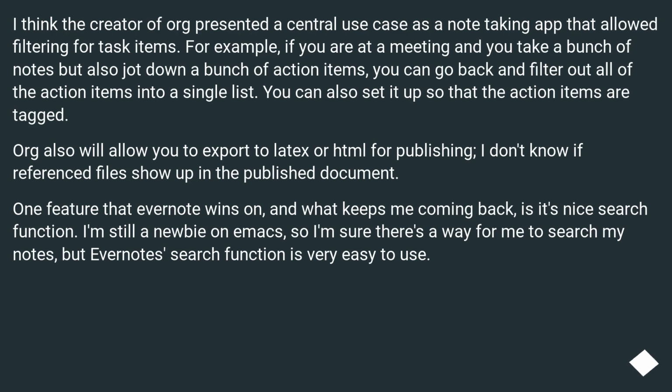I think the creator of org presented a central use case as a note-taking app that allowed filtering for task items. For example, if you are at a meeting and you take a bunch of notes but also jot down a bunch of action items, you can go back and filter out all of the action items into a single list. You can also set it up so that the action items are tagged. Org also will allow you to export to LaTeX or HTML for publishing. I don't know if referenced files show up in the published document.